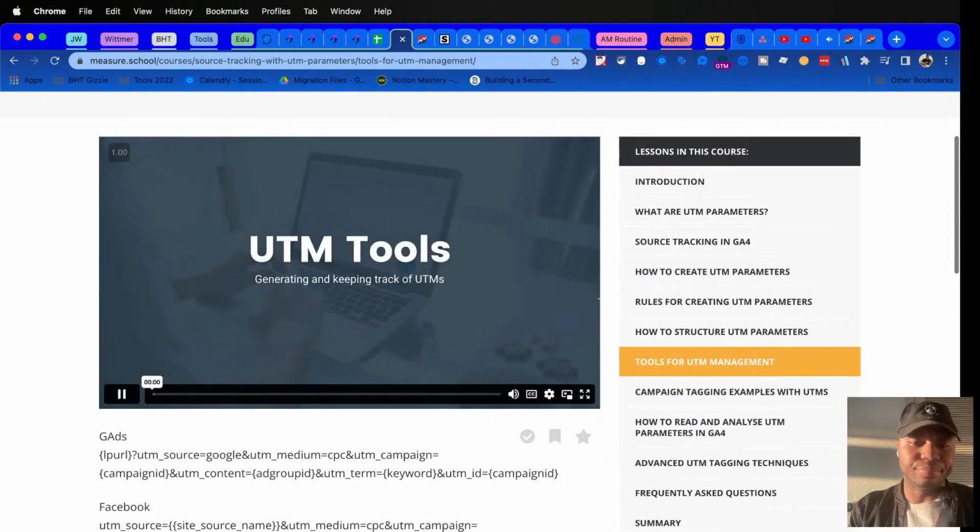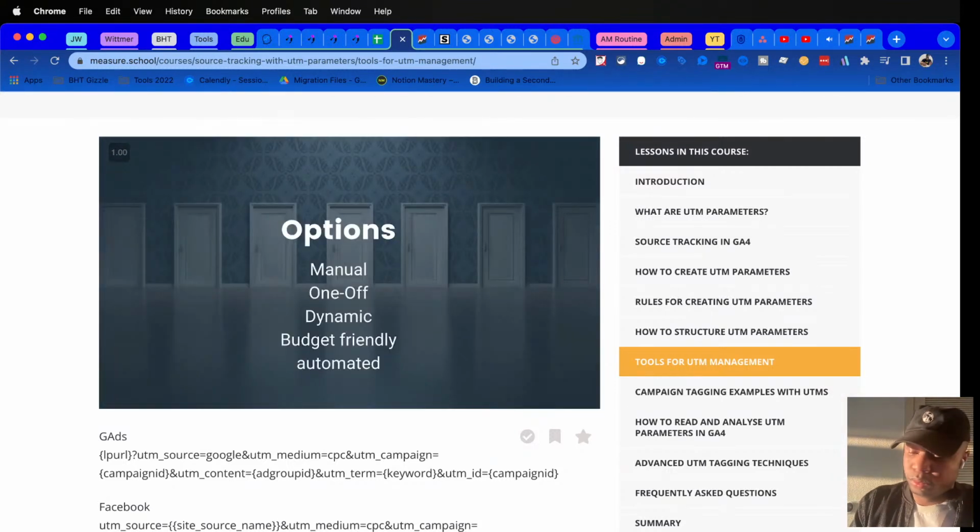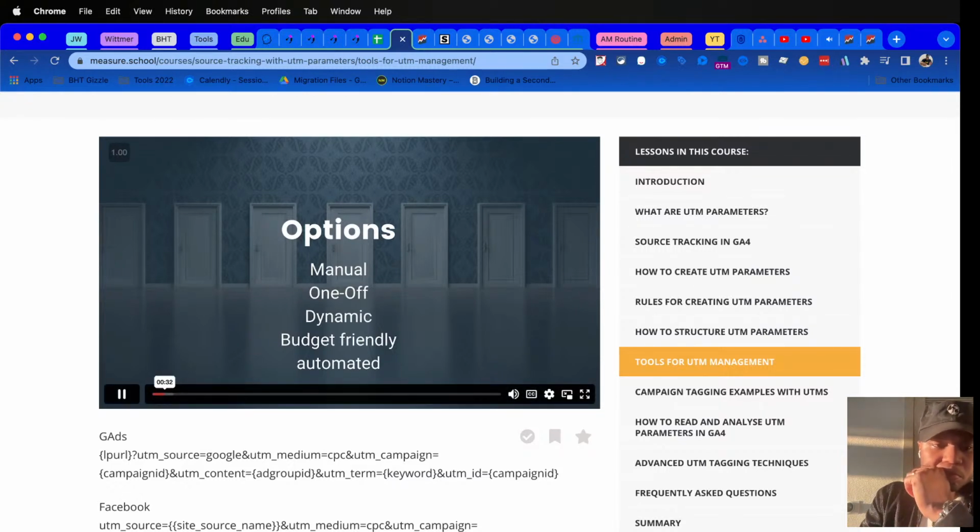In this lesson, we're going to talk about UTM tools and how you can generate UTM links, which automatically. And there are different options for you. So you could obviously go the manual route, a one-off route where you might just utilize a website to generate this link if you don't want to rely on your skills of the manual one. Then we'll talk about dynamic methods inside of marketing tools to do so, a budget-friendly option that we have come up with here at Measure School to keep track and generate your UTM links, and then a semi-automated way with help of paid tools.